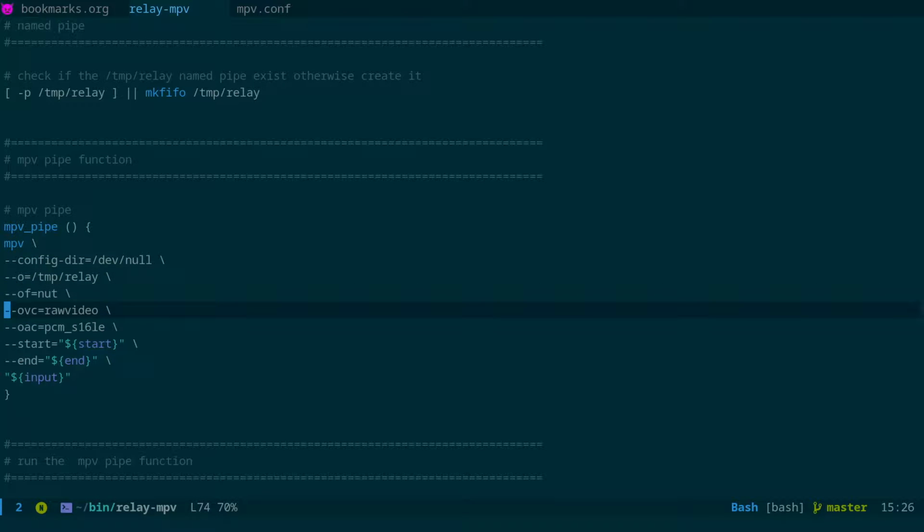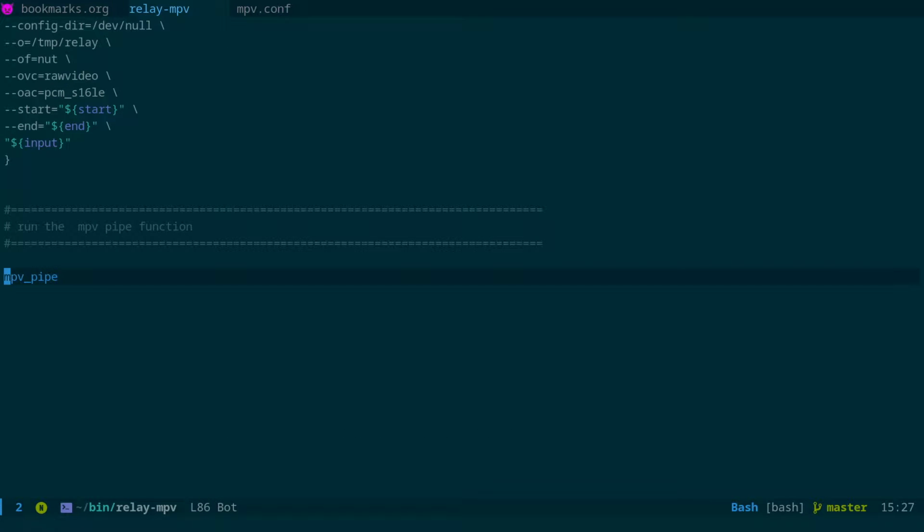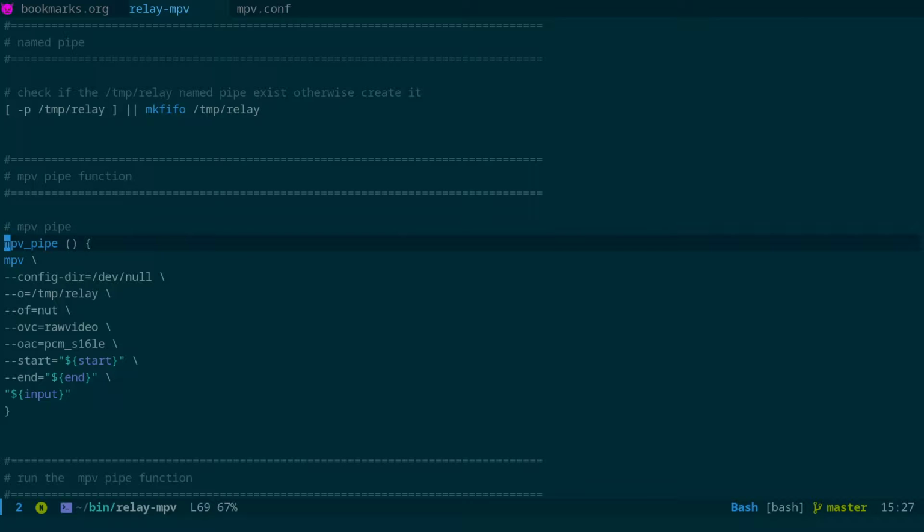We've got some settings here for raw video, PCM audio, and then the start and the end time. And then at the end, we just run the function mpv pipe. So what this does is, you can see here we've got three variables: start, end, and input. Those variables correspond to what you pass on the command line: the start time, the end time, and the input file or the URL. Pretty simple. So that's the script, and that's how it works.